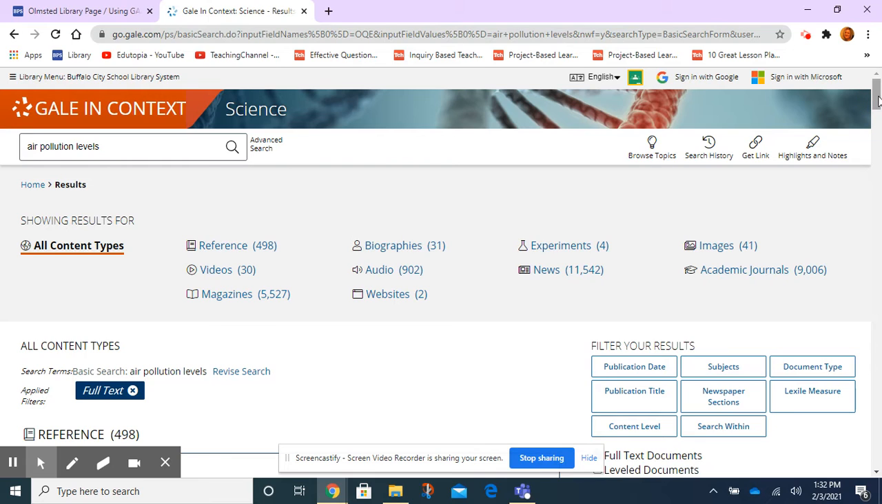And here's what comes up. It shows me the different formats of information: reference articles, videos, magazines, biographies, audio, websites, experiments, thousands of news articles, images, and academic journals. So there's really quite a bit of information, even though I narrowed it. I wanted air pollution levels, but I'm getting way more than I could possibly look at for any kind of report that I might be doing.